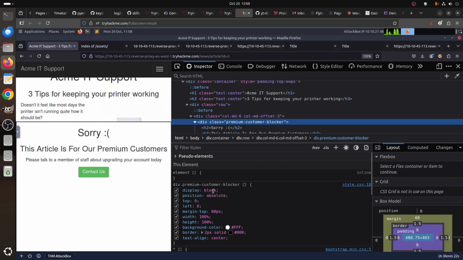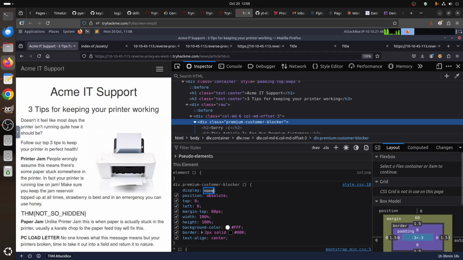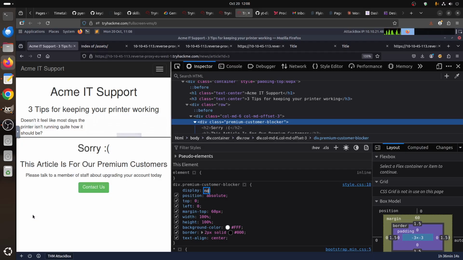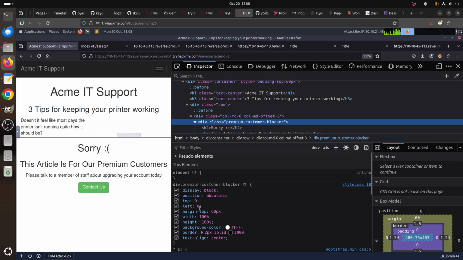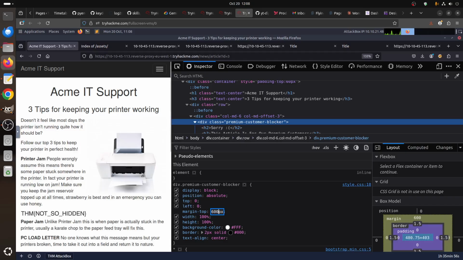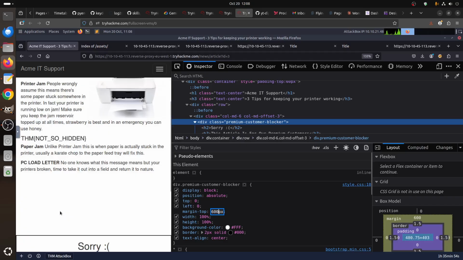The next option, in CSS, instead of saying block, we say none. If I say none, you can see it shows again. Let's go back to block, the original. So you have display block. We can untick the position. Now we have top 0, left 0, margin top 600. We can also increase the margin top, for example, to push it down. So if I put 600, I can see that.